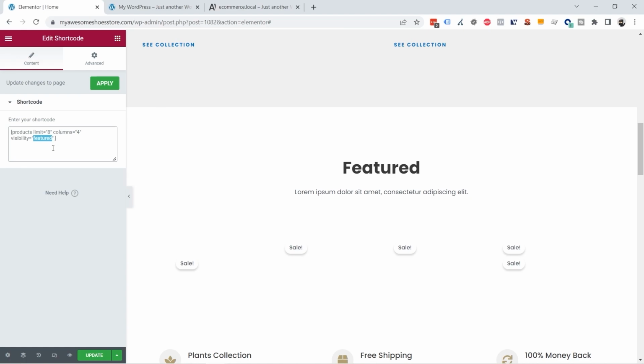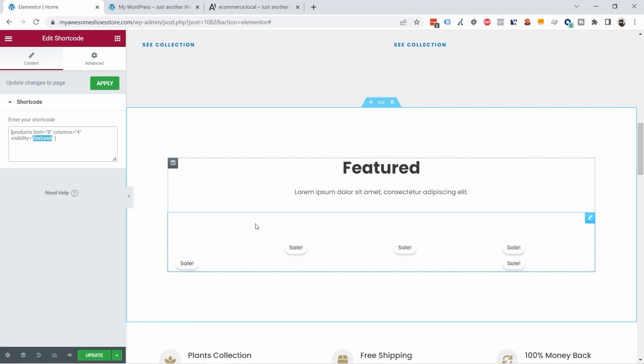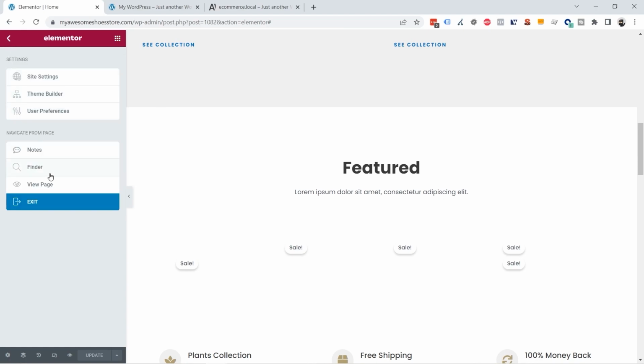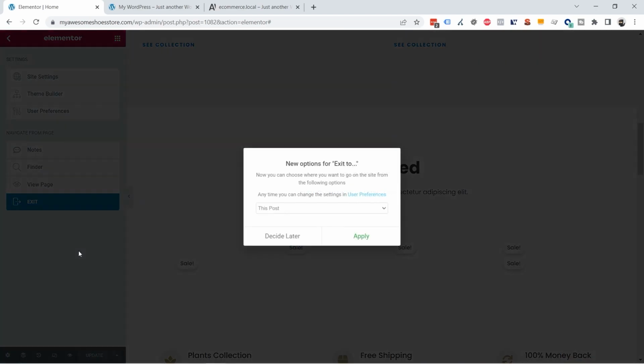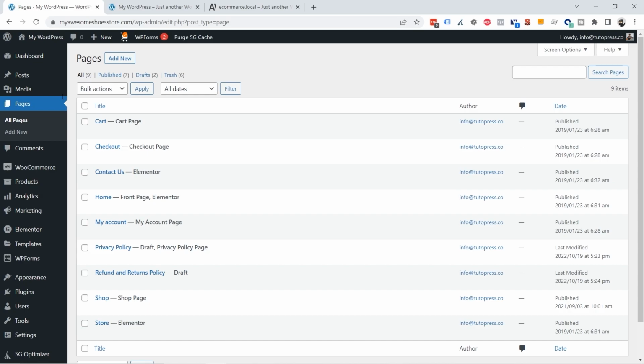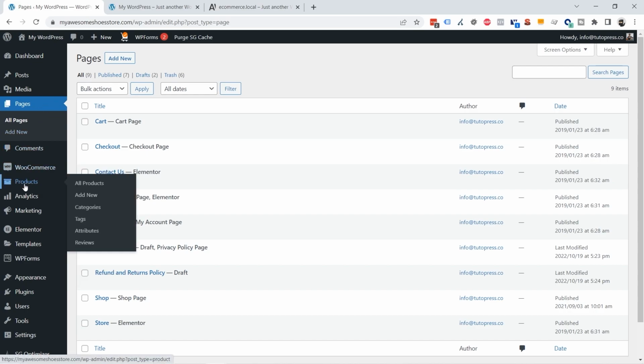So how can you make a product to be featured? Let me explain you that really quick. I'm going to update here. And I'm going to exit Elementor by clicking on the hamburger menu and clicking the exit option. If you see this window, click on the apply option and you'll be taken to the post. In this case, it's the home page. Click on the WordPress icon here and click on the products option.